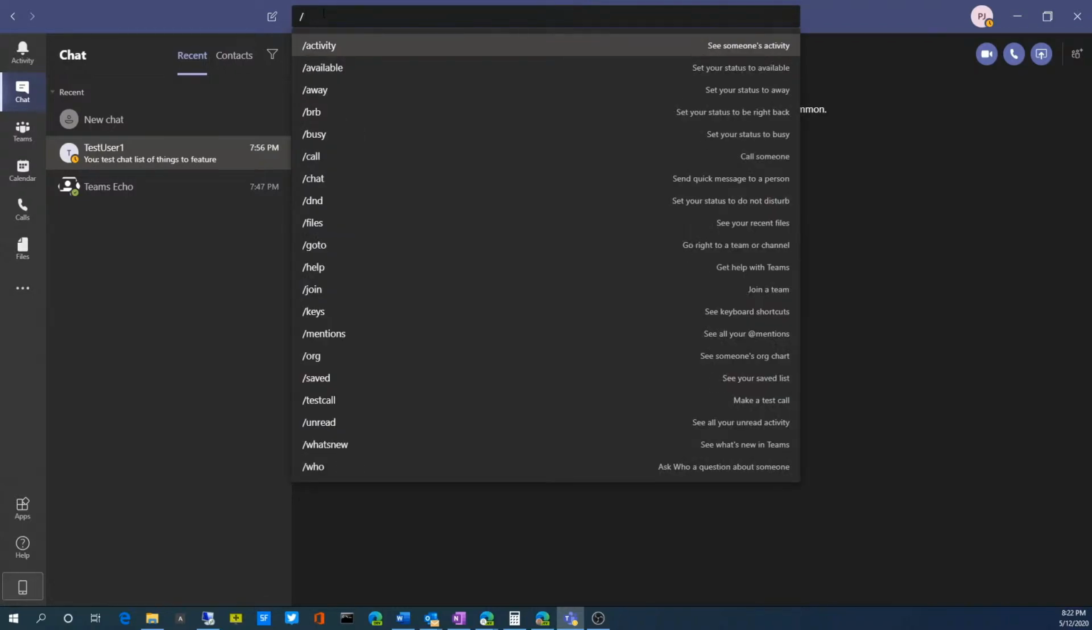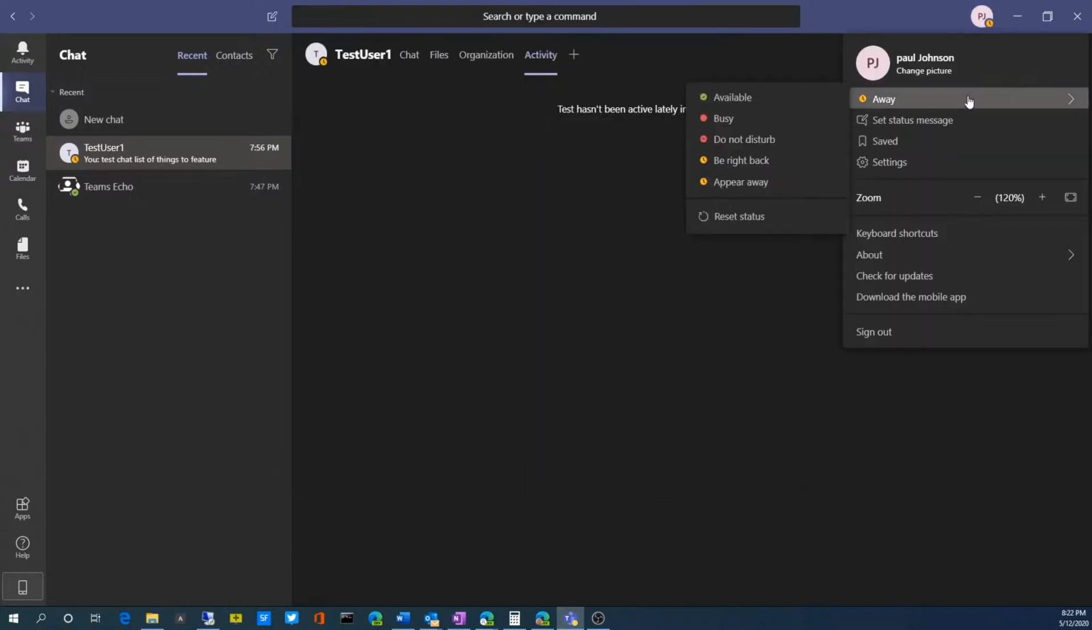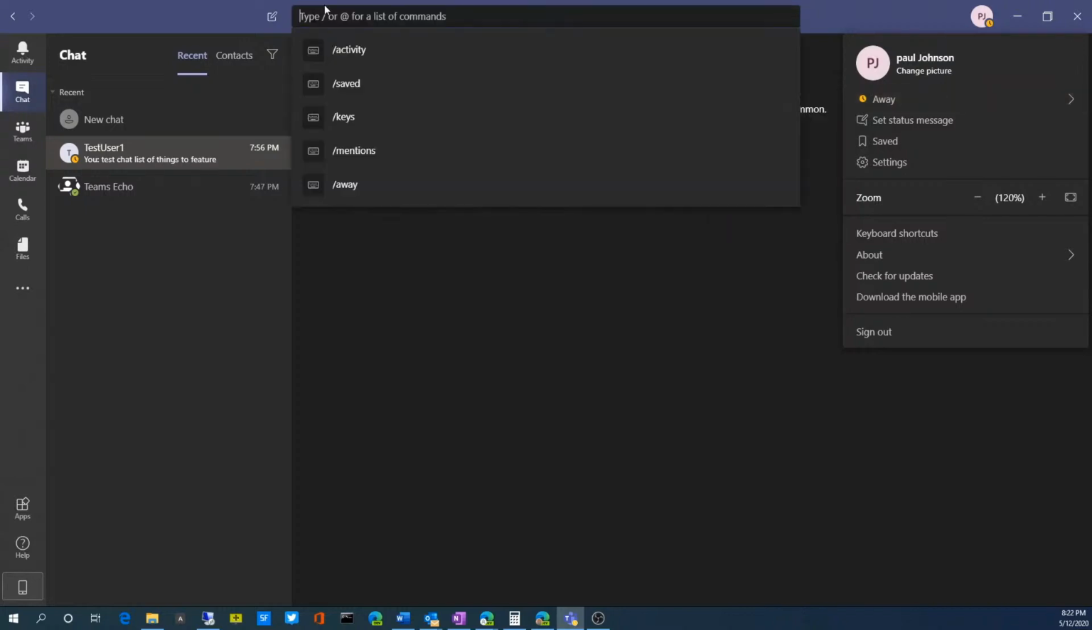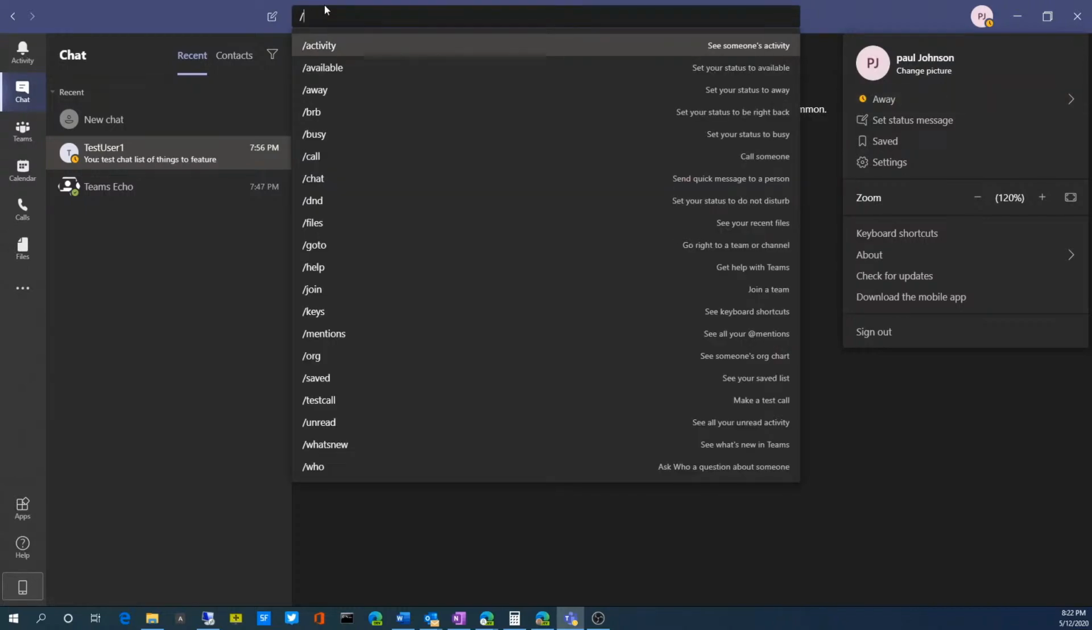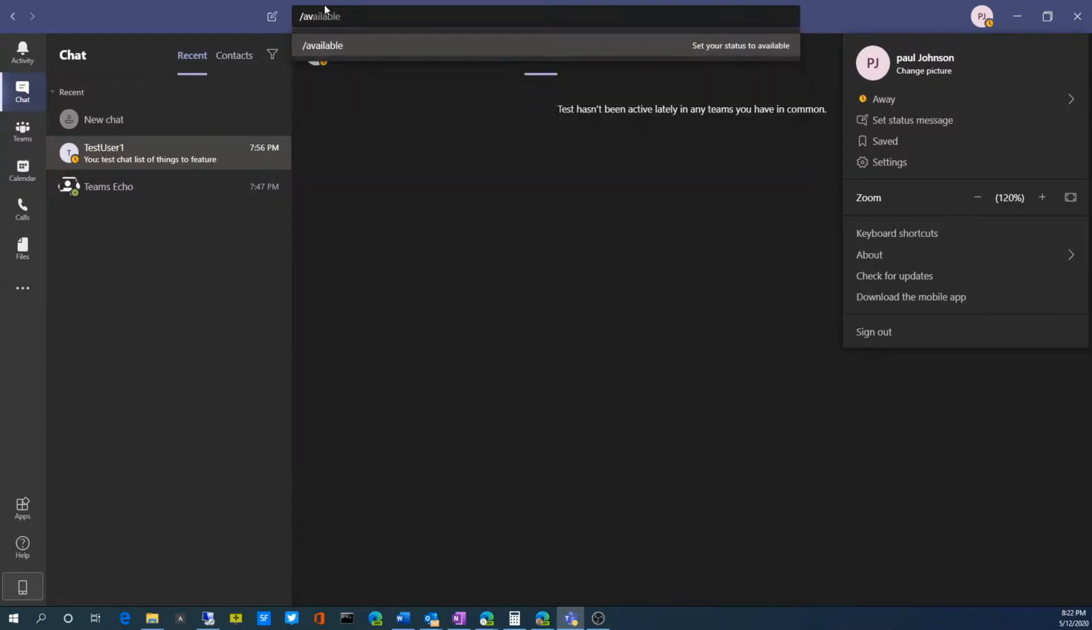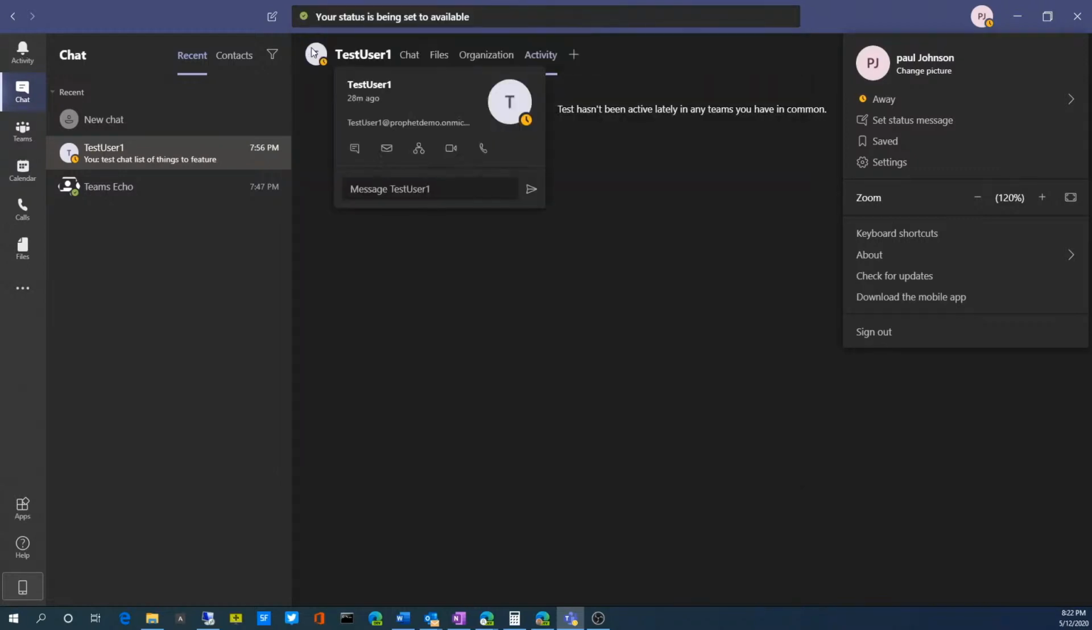Another command, I can set my status. As you can see, I'm set to away here, but I can have different statuses such as available, busy, do not disturb, be right back, or appear away. I can set that by hitting the command key and then typing in available as an example. As soon as I do that, you'll see my status is now available where it was previously set to away.